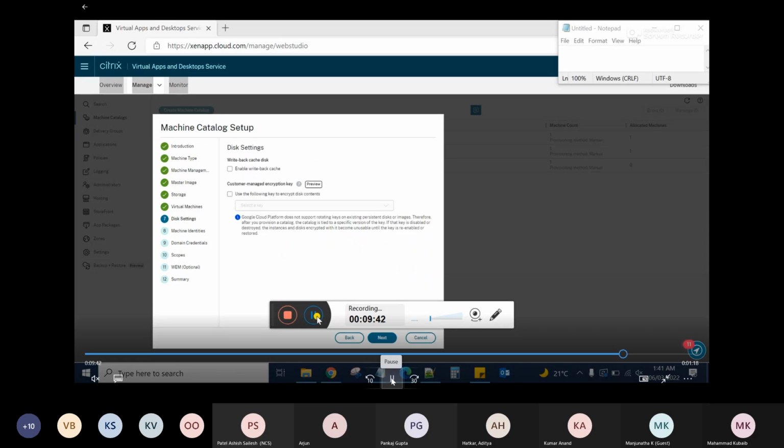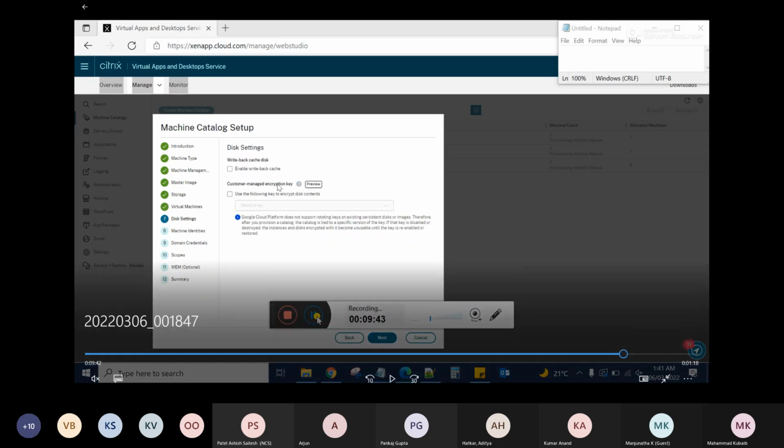Next is disk, where you can select a customer managed key if you want to encrypt using your own key. The first one is enable write back cache. This is similar to your previous technology, so I'm not going to explain it here.